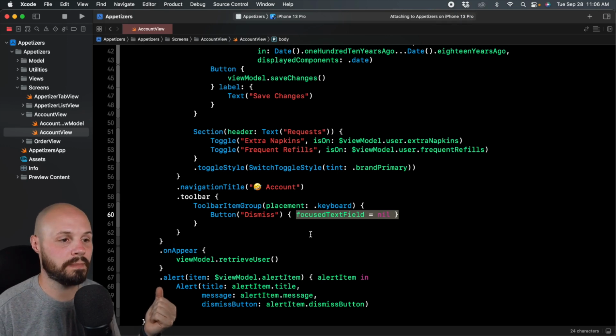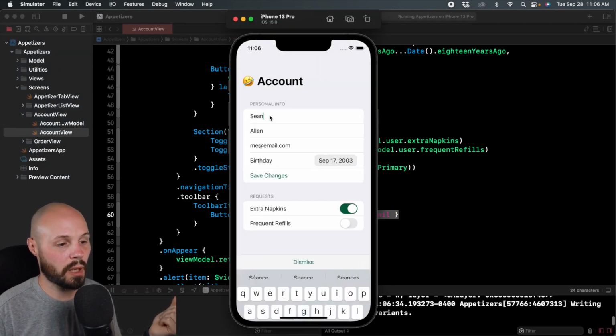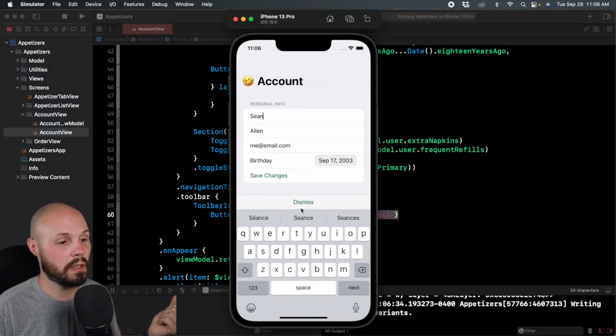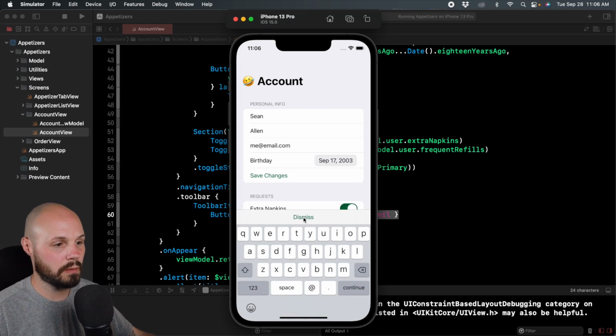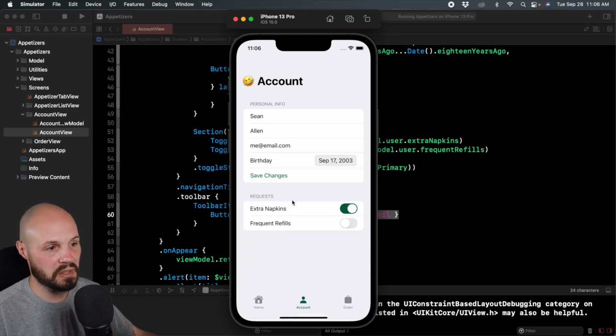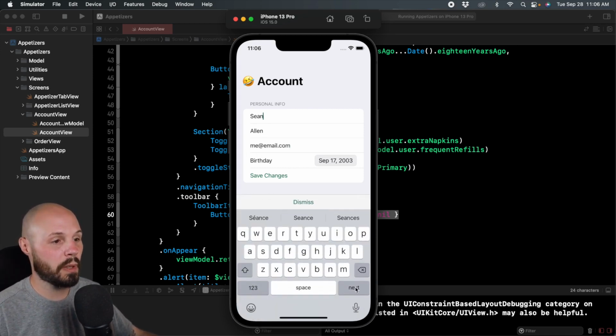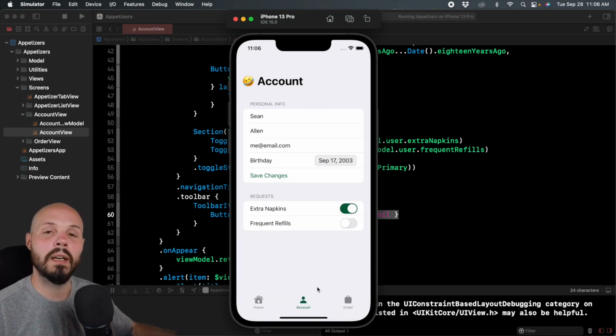Okay, test it out. Back to our account. Okay, so the keyboard pops up. There's our Dismiss button. So I can type, I can go to next, but let's say I don't want to go to next. I just want to dismiss. Boom, keyboard dismisses. I'm in email, dismiss. I'm in last name, dismiss. And again, I can go through the form just by hitting next down here in the lower right, next, then when I get to email, continue, dismiss. Again, we just made our form less annoying to deal with.